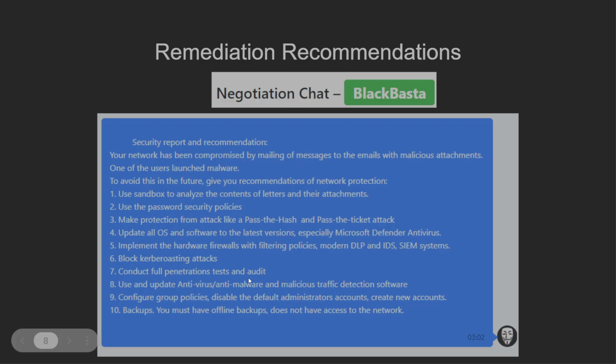Conduct full penetration tests and audits. Yeah, okay. Again, generic. Use and update antivirus, anti-malware, and malicious traffic detection software. Again, very generic, but it's basically just saying have all of your antivirus and anti-malware and malicious traffic detection software running the latest up-to-date virus definition versions. It's not a given that that's going to stop what has happened here from happening, but it's going to greatly negate or lessen many of the attacks.